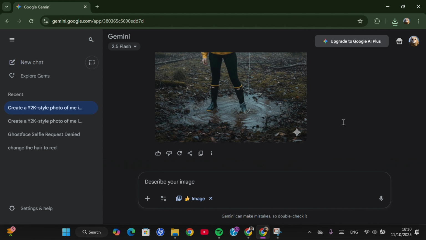Okay guys, and that's all the way to create a Y2K horror forest photo with AI.